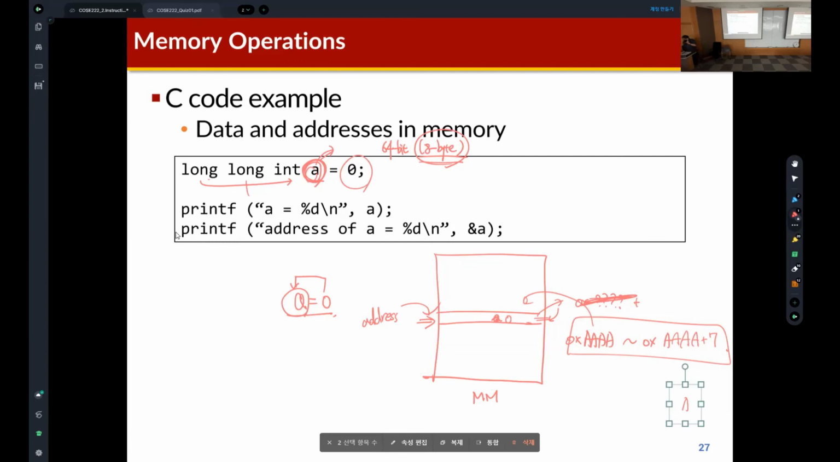Okay, then what is the result of this printf statement? If we just use A, the first printf statement displays the contents of A, right? So the result of this code is 0. This is the C code.